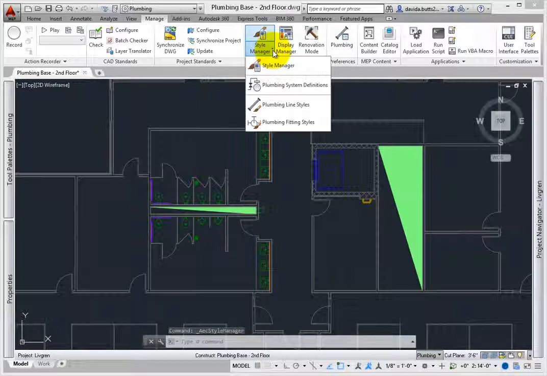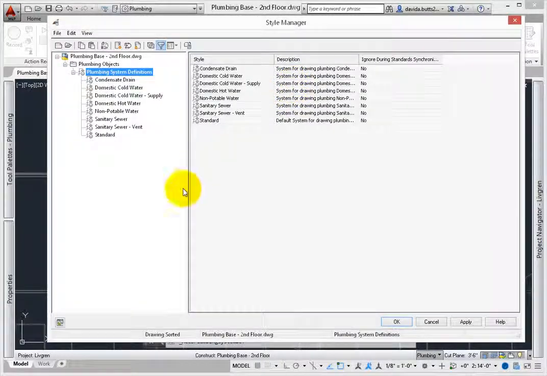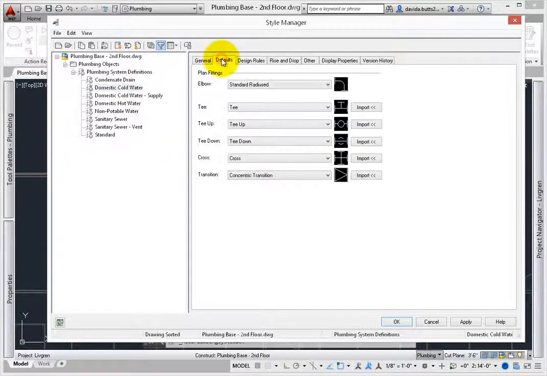To see the system definition, select the Style Manager again, and then click Plumbing System Definitions. Select the Domestic Cold Water definition. Default sets the fittings for the elbows. There are options for mitered, radiused, and chamfered. Click the one you want to use. You can also set the default fittings for T's, crosses, and transitions.